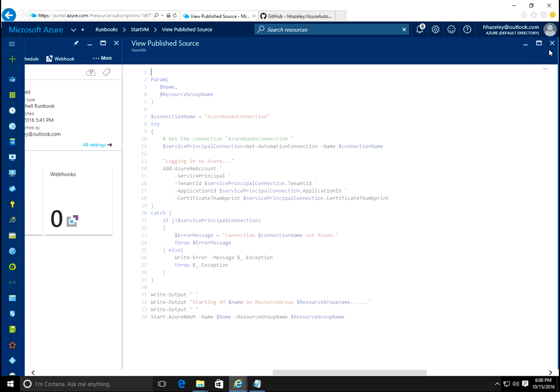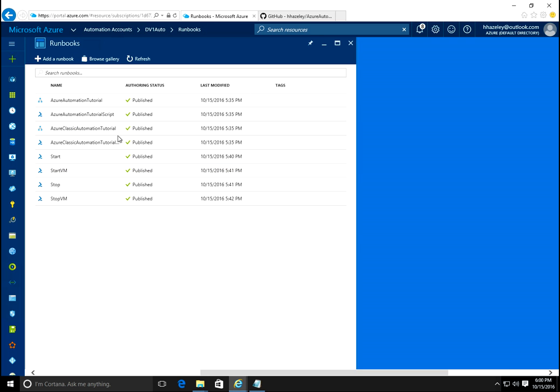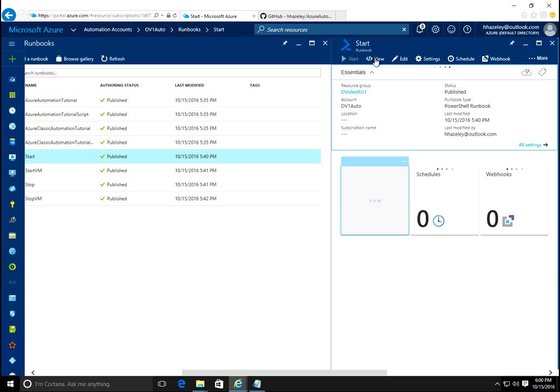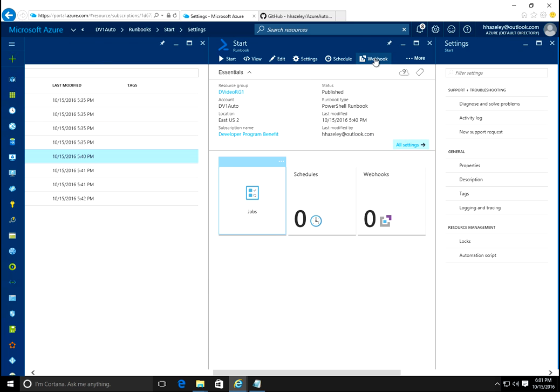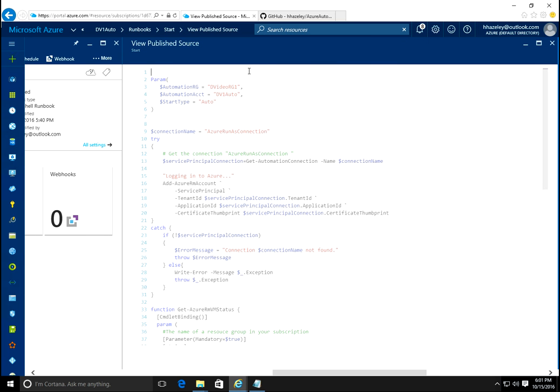Oh, sorry, the wrong one. I need to go over this one. It keeps jumping if I can click. Okay, so this is what it looks like. So these are the parameters. We already went through them initially.